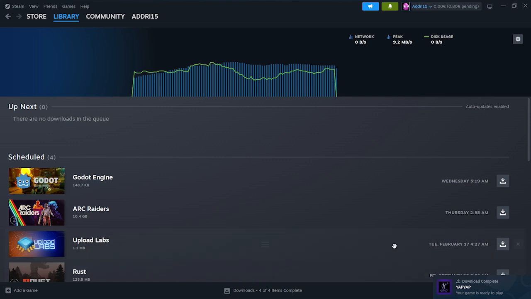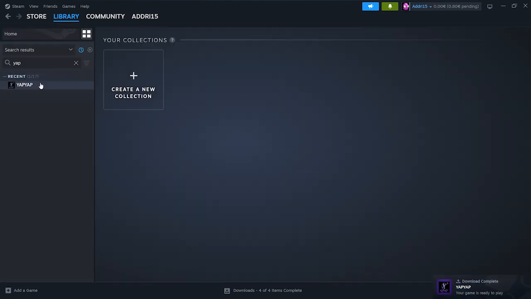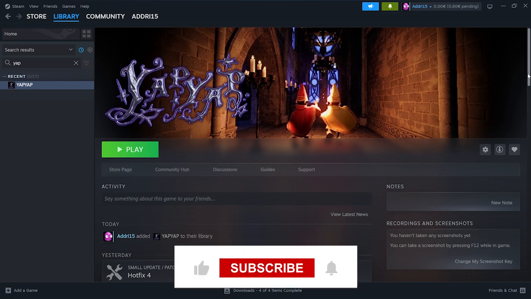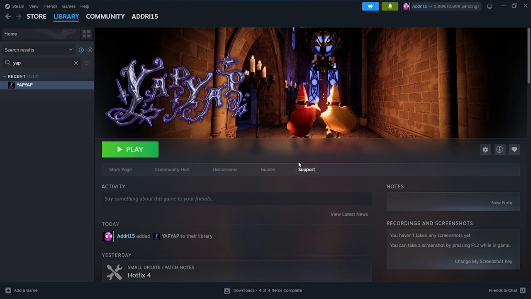And now the download is complete, so we can go to the collections, we can click the game, and we can see we can just click the play button and start playing the game. Steam will also give you a few hours to test the game, and if you don't like it or if it's too hard for you or you are finding any trouble, you can just request a refund and they should give it to you.